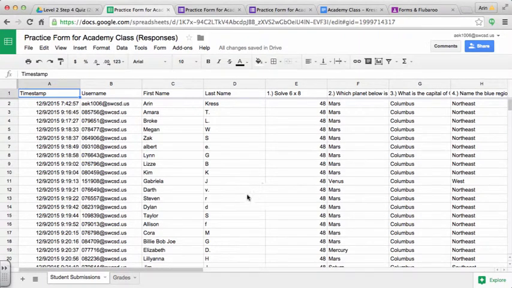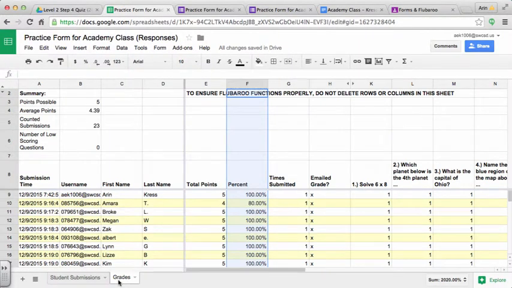So in your spreadsheet, down here at the bottom, there's student submissions, which is currently on the screen, and then there's a grades tab. When you click the grades tab, in the upper left-hand corner, it'll give you a summary of that Google form that you have given to your students. So first of all, it tells you how many possible points, what the average is, how many students have submitted it, and then the number of low scoring submissions.